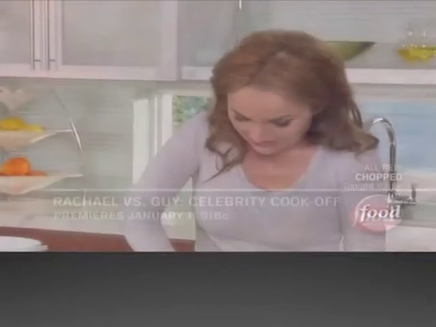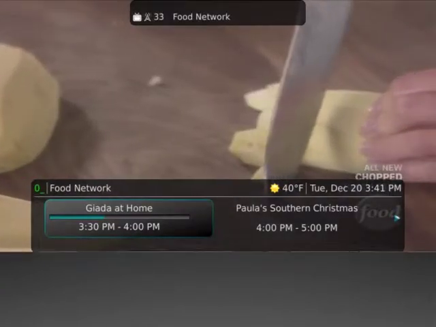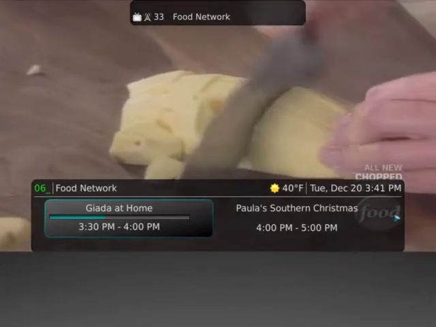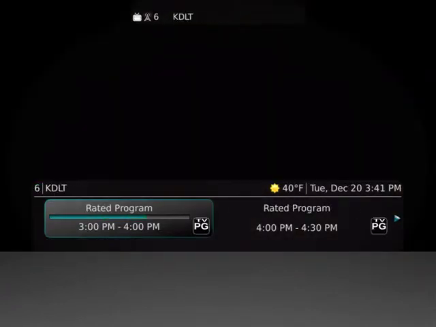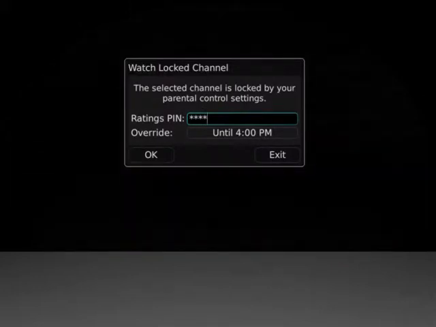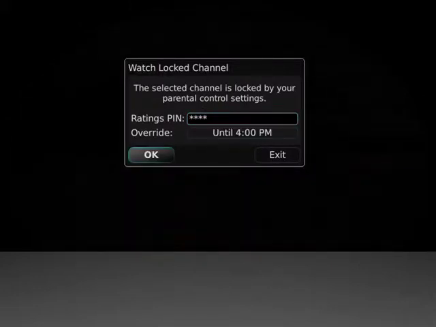While viewing a channel, key in a different channel. This is indicated in green just above the status bar. Since this channel is a locked channel, a prompt appears to enter a PIN to view the programming. The service will keep prompting for a PIN until a correct PIN is entered or until you select Exit.